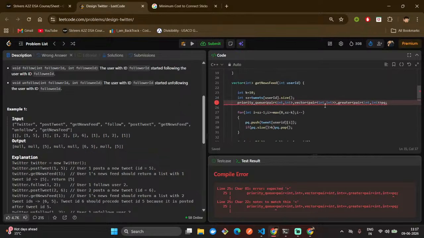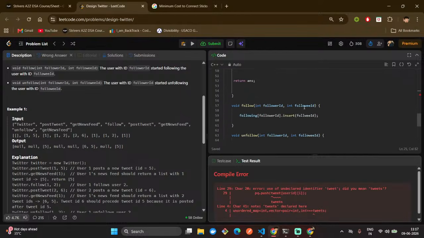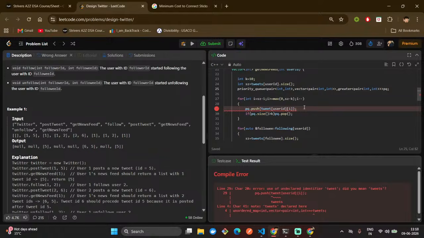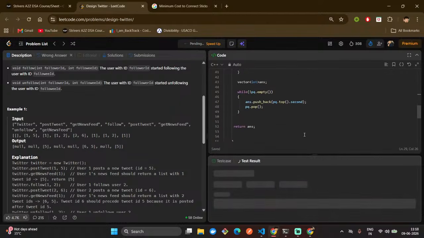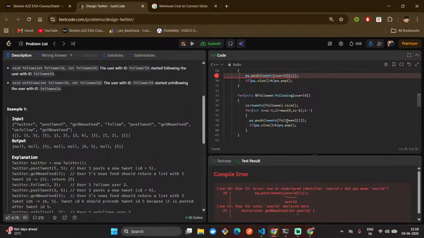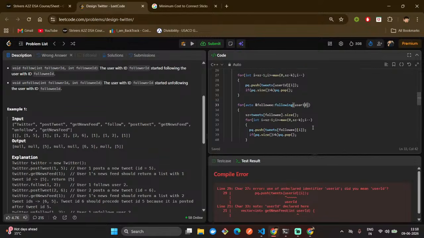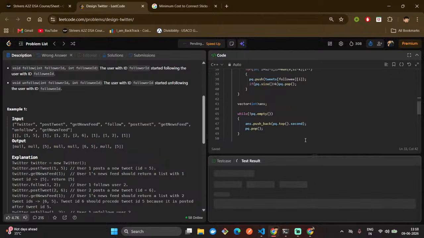And the big codes give the... why? Yeah. pq.push(i). Did you mean tweets? Yes, I mean tweets. User ID, user ID, any other? No. Now we have to run.